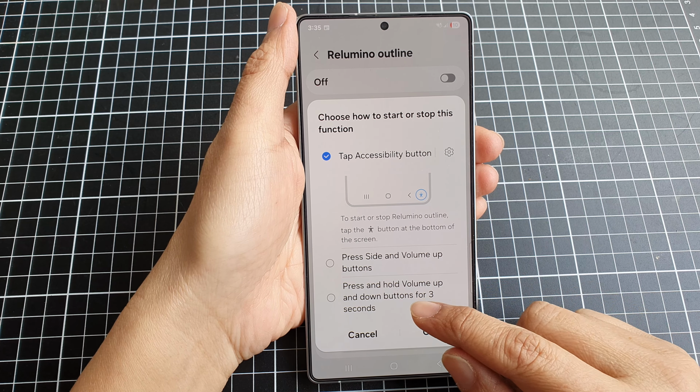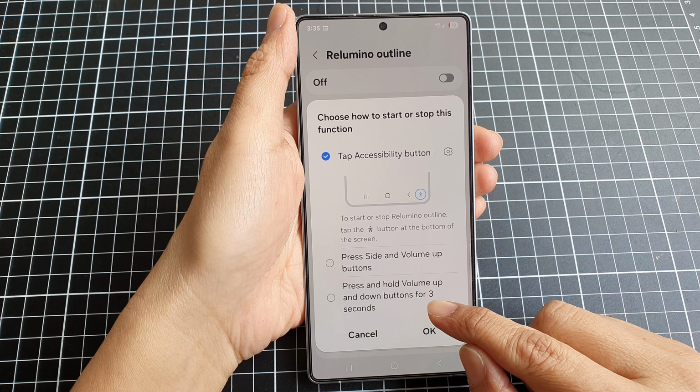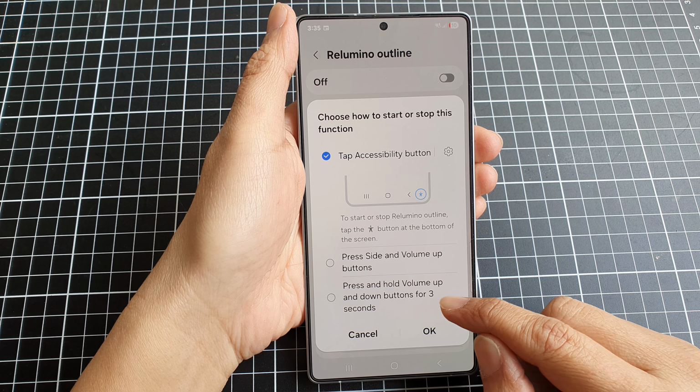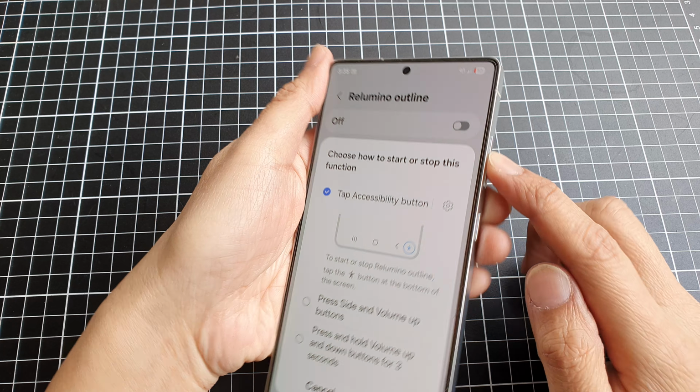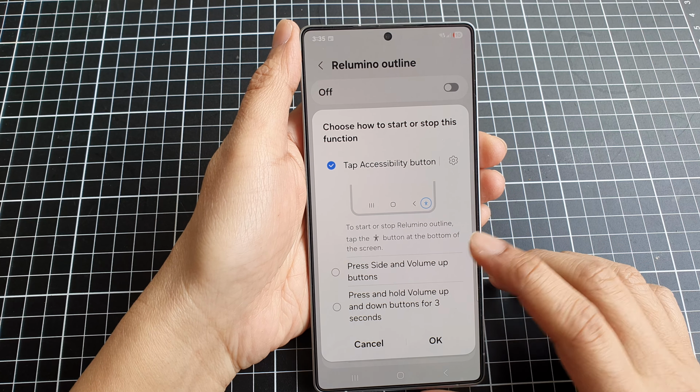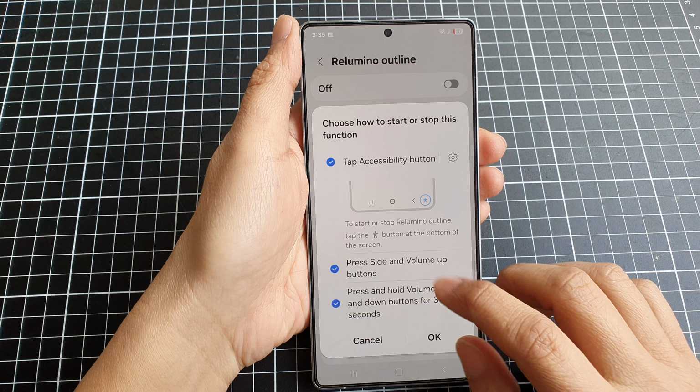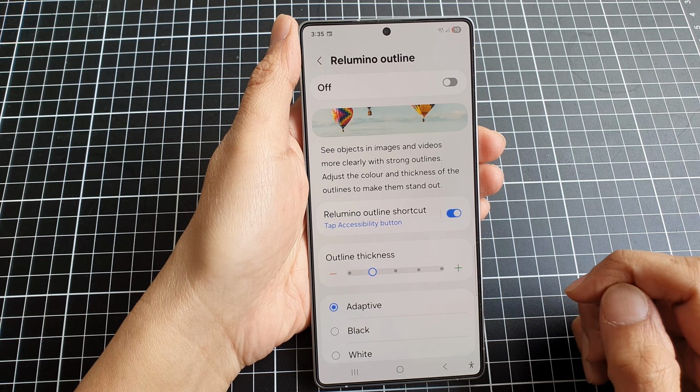Another menu is to press and hold volume up and down buttons for 3 seconds. So press and hold on volume up and down together at the same time for 3 seconds. So choose which shortcuts that you would like to add or removed, and then tap on OK.